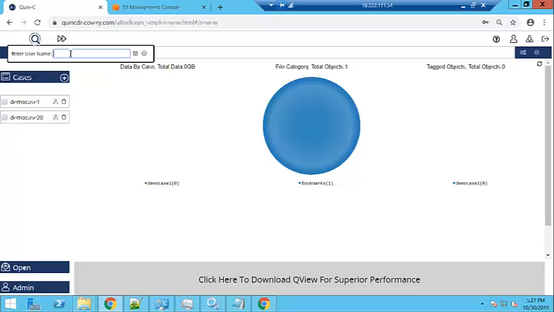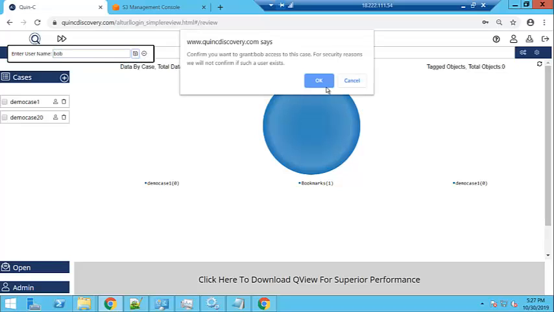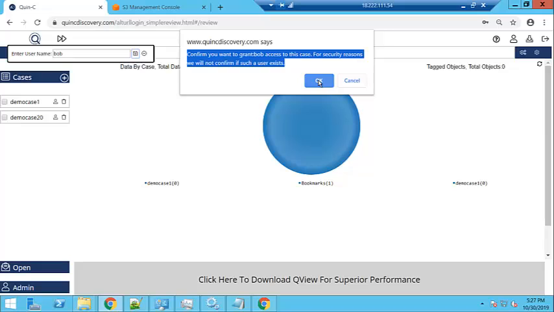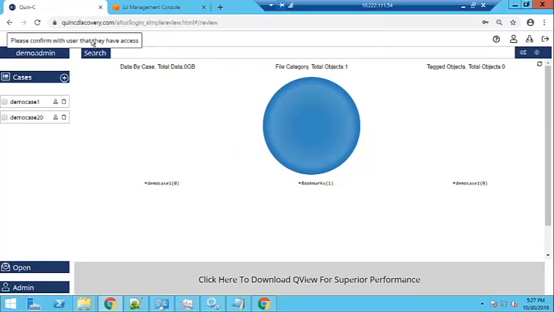Just click here, and I type in his username, and I hit save. And it will say, confirm you want Bob to have access to this. For security reasons, it will not confirm if such a user exists. I go ahead and click OK. And then it says, please confirm with that user that they have access. So now you would call Bob and say, hey, I've shared demo case 20 with you. Can you please confirm you have access? And they would log into their system, and demo case 20 should be there for them. So in that way, you can share cases, if you will, beyond your little environment.